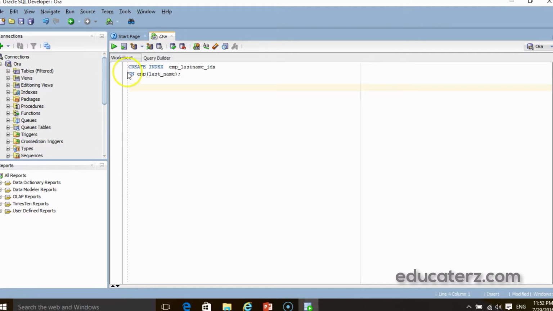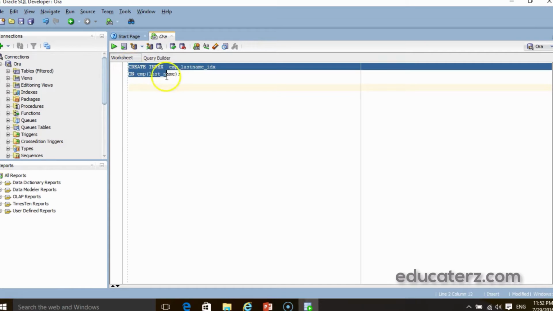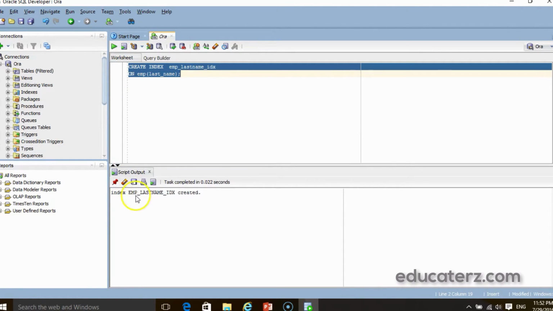I will execute this statement and create an index on the emp table on the column last name. Click on this green button. It says index emp_last_name_idx is created. So the index is created on the column last name in the employee table, emp table.